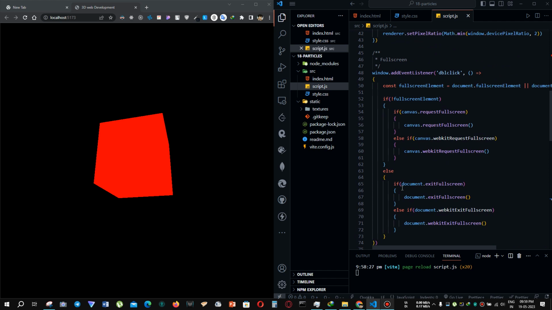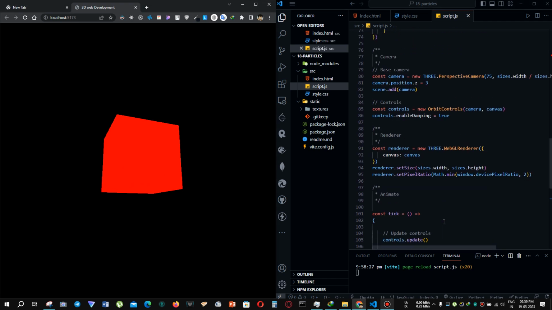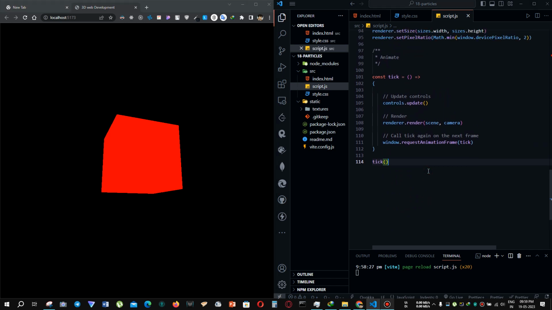It's not that much of a big deal. So yeah, it was just to give you the basics of how 3D web development code works.